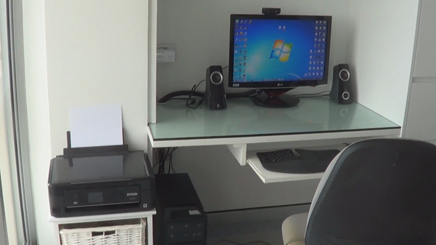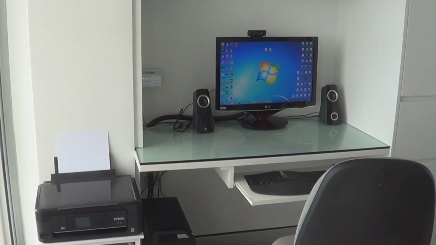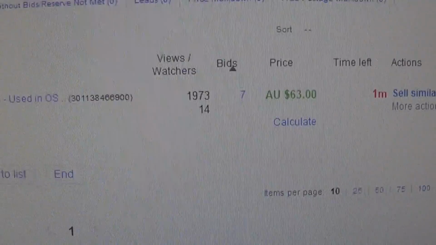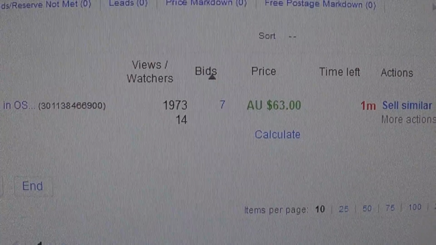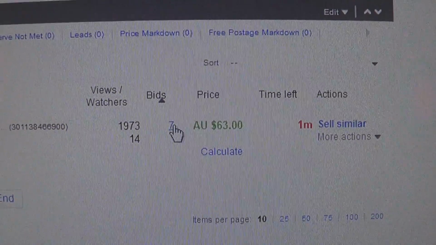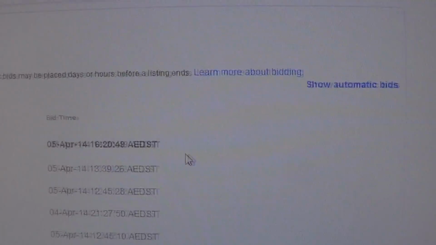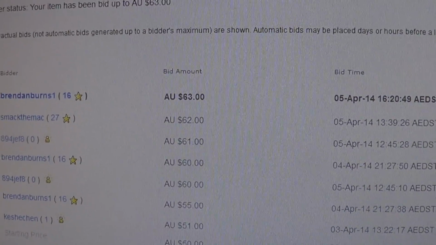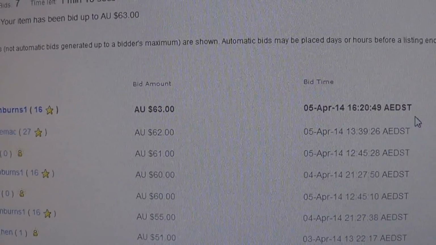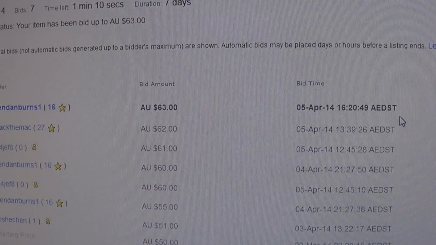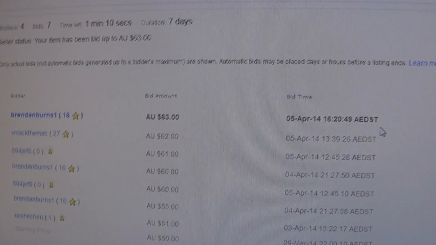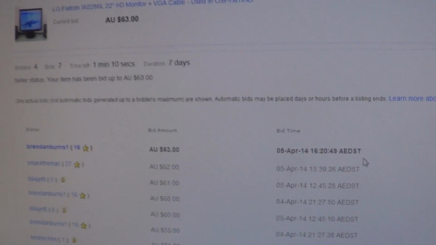Anyway, the only thing we're waiting on now is the monitor. I'll see you at the eBay auction. Okay, here we go. It's the last few moments of the bids. We've got almost 2,000 views, 14 watches, and there's just a minute left. As you can see, the highest bidder right now is at $63, and it's Brendan Burns. He is from Australia, somewhere just south of Sydney.